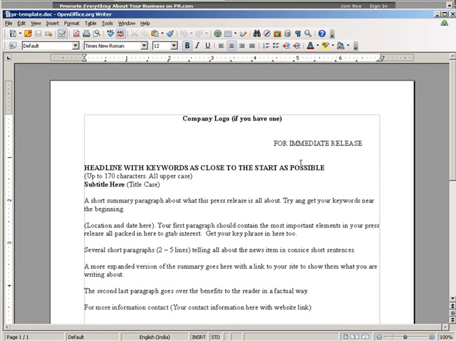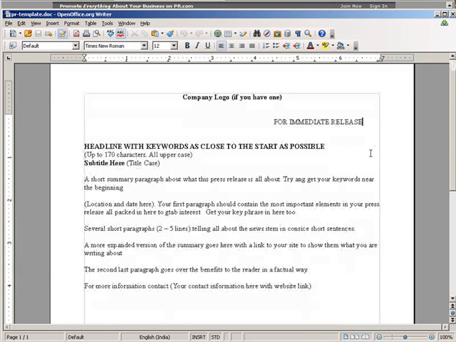Now, along with that, there are certain things you have to have in your press release to make it effective, and there is a certain format that you should follow. So let's go over the format first. Okay, so up here you'll see I have company logo if you have one. Now that doesn't really apply when you're submitting them online, but if you're faxing them in, it's a good thing to have on your press release. Now, usually you have these characters here for immediate release.